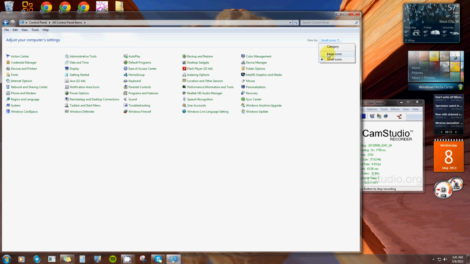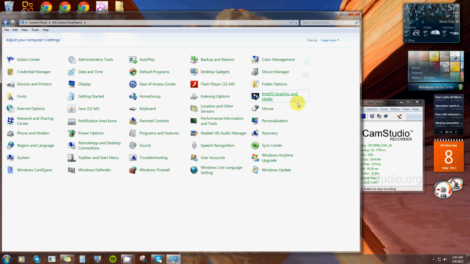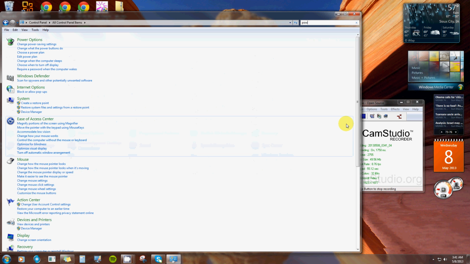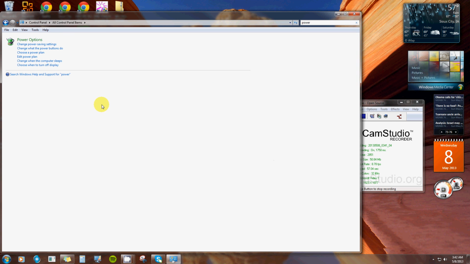Now if you have trouble finding any one of them, you can just about figure out what you think it would be called. You can type it in there and it pretty much shows up there on the left, like Power Options, for instance. There's Power Options. Now since it's here, I'll already click on it.